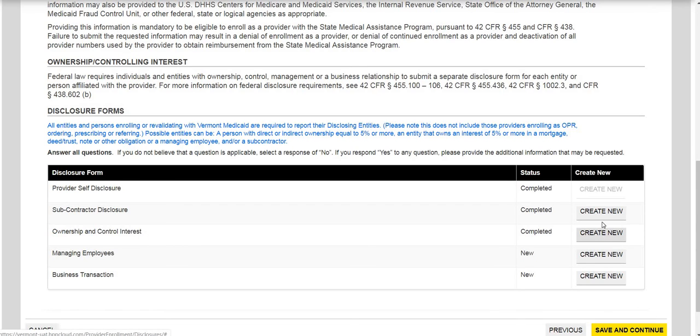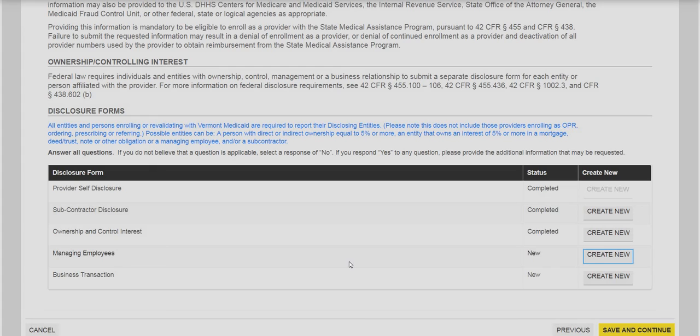You'll notice that the Create New button on all of these disclosing entities that we've already completed still is available to us. And that's because you may have more than one to report. So if you have another person that has ownership or control interest at least 5% or more, you would want to hit Create New again, fill out a new disclosing entity form for that individual or corporation. I'm going to move down to Managing Employees. I'm going to hit Create New again on the line item.